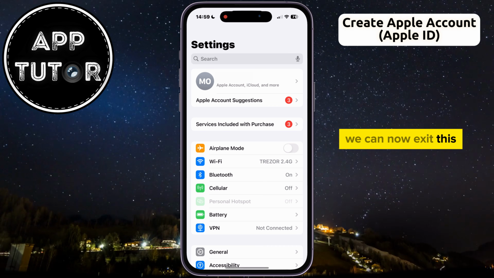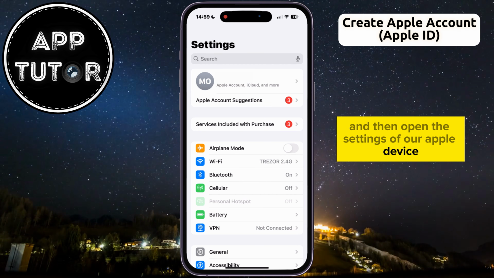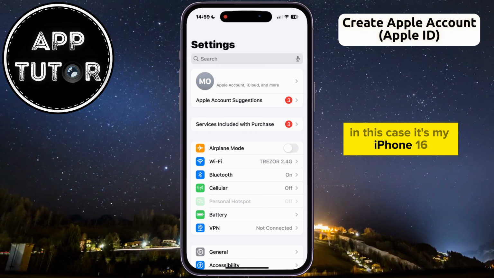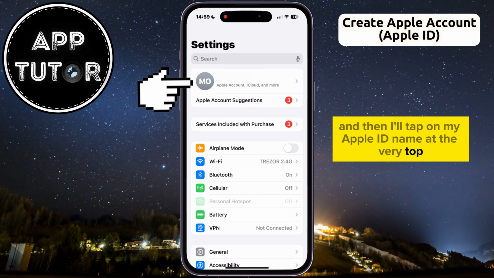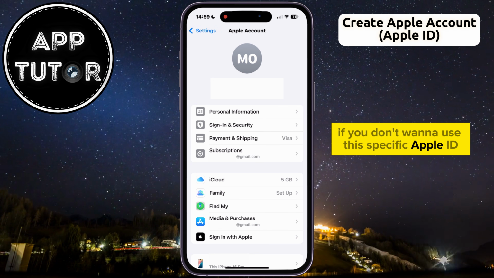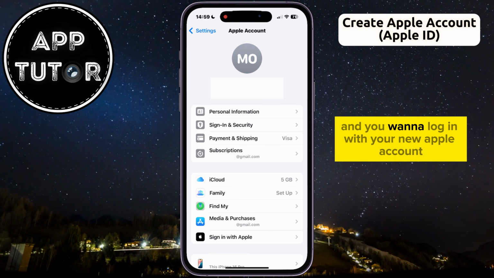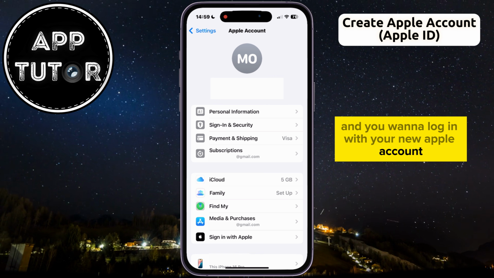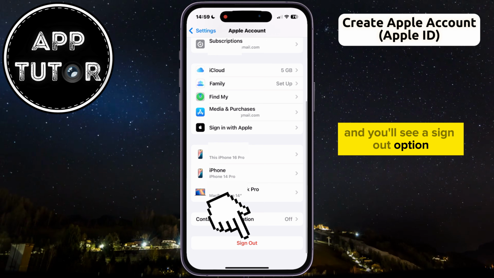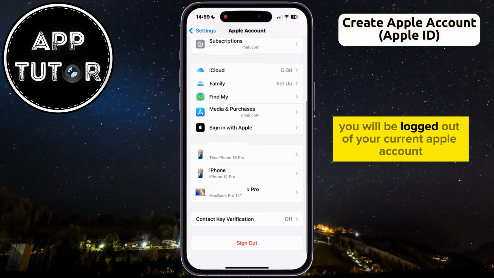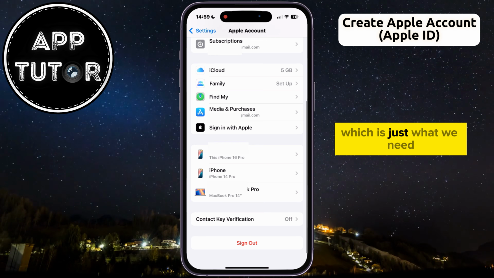We can now exit this and then open the settings of our Apple device. In this case, it's my iPhone 16, and then I'll tap on my Apple ID name at the very top. If you don't want to use this specific Apple ID account anymore, and you want to log in with your new Apple account, just scroll down to the bottom of this page and you'll see a sign out option. Tap here, and then you will be logged out of your current Apple account, which is just what we need.